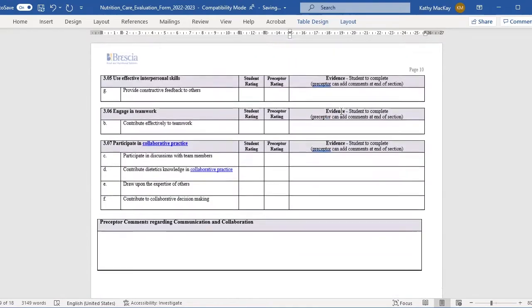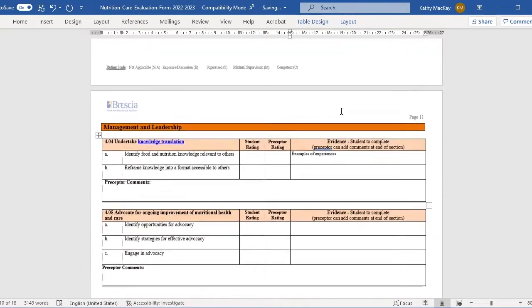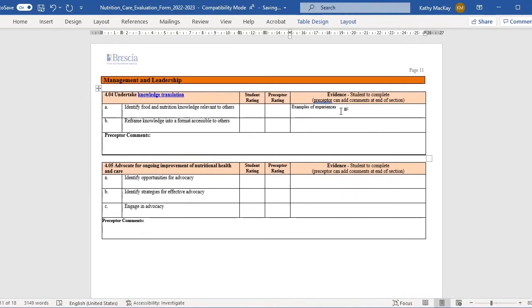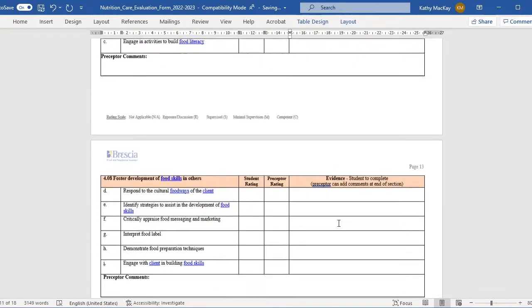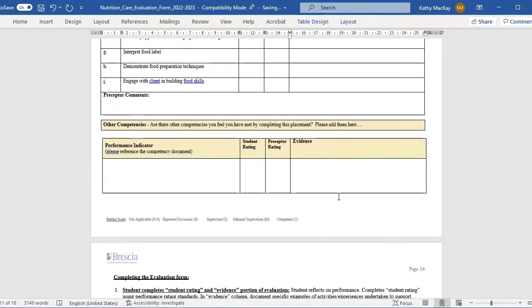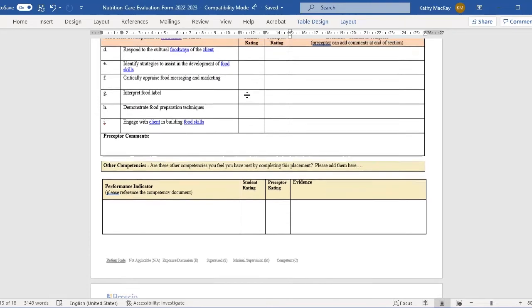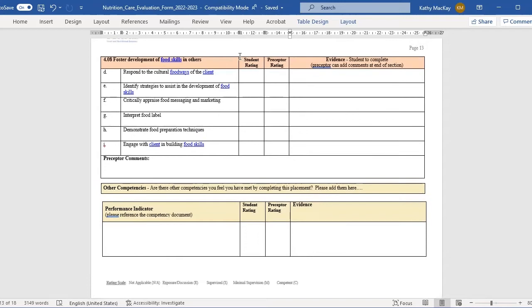At the end of the evaluation form, there is a section where you can add additional performance indicators along with your performance rating and evidence that you feel that you have met through your placement activities. Reflect on your performance in the placement, focusing on the last week of placement, and complete the student rating column using the performance rating standards. In the comments, acknowledge the contribution made by your preceptor to your learning.